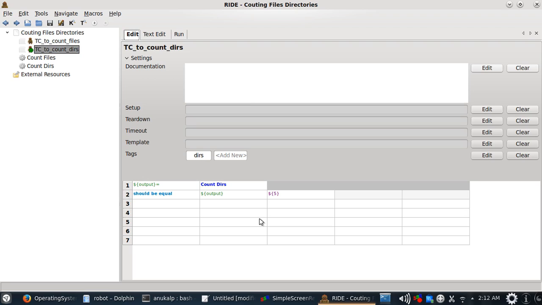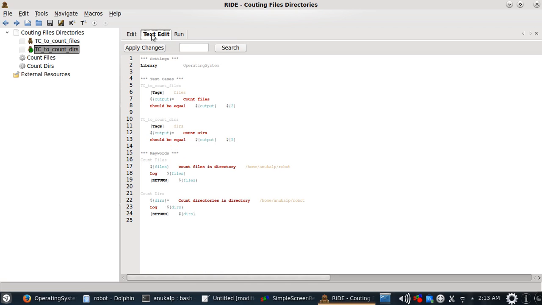Hi, and another important feature that I unknowingly skipped here is we have been writing the test cases in this spreadsheet like text area here, where each cell can contain a keyword or an argument, but there is another way that Robotframework provides us for writing test cases, and also the RIDE text editor also provides us with a text edit pane where we can write the test case in plain text.